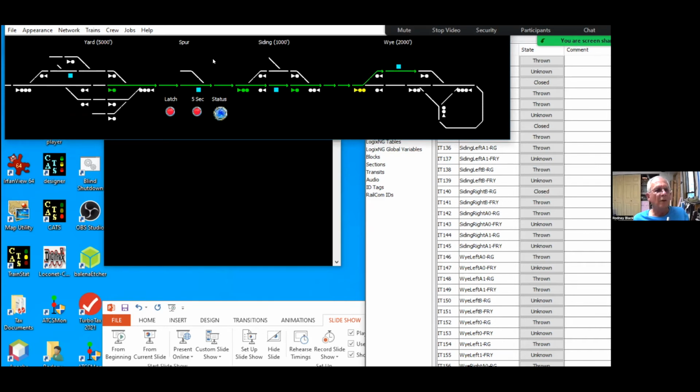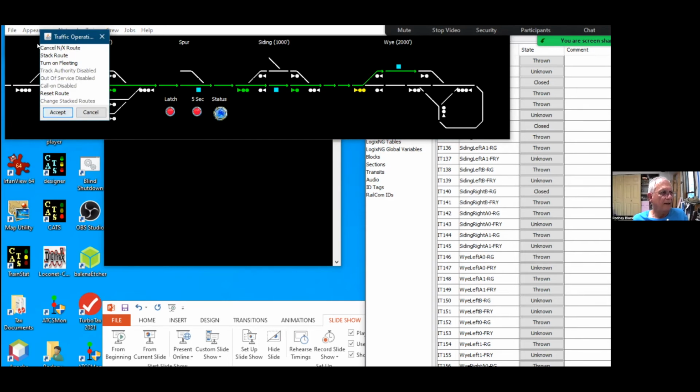Okay, so in other words, my second click could be on this signal or this signal, and it has the same effect. If it's against the flow of the route of traffic, then CATS looks for the next signal in the direction of traffic. And if it's on the direction of traffic, then it goes up to just that signal. Here's another way to cancel it. Click again. And I can cancel the NX route.